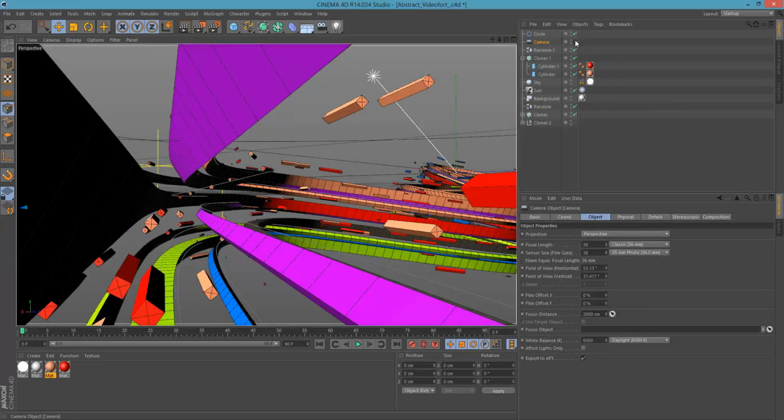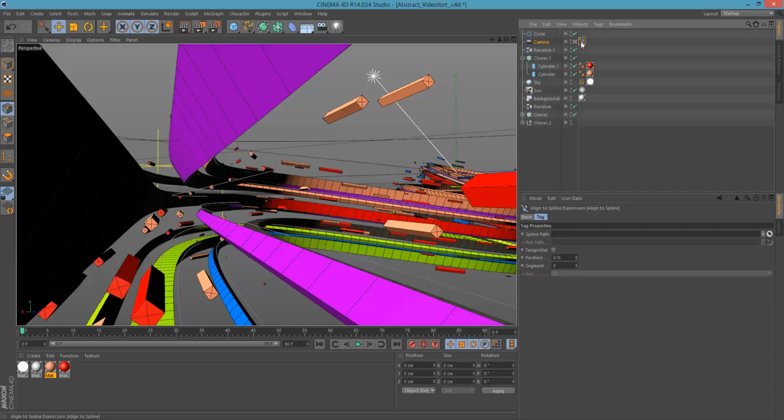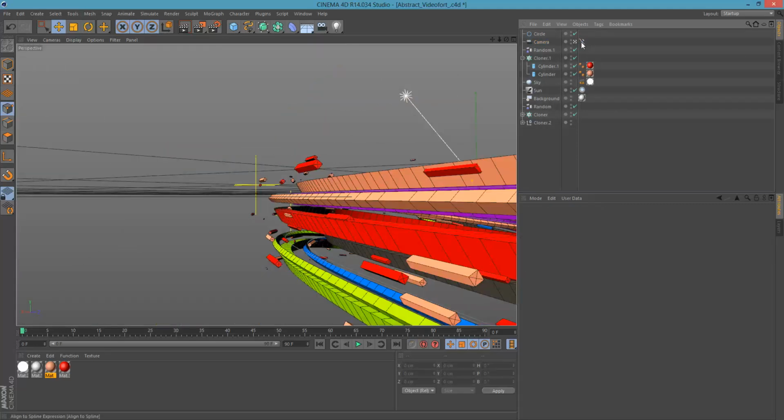we have to tell the camera that it's gonna perfectly align to that circle. To do that, we need to go to Cinema 4D tags, and select the tag Align to Spline. Here we go. We're gonna select the spline and drag and drop it to the spline path. So now we have told the spline controller that the camera is gonna be controlled by this spline. And this controller is gonna connect this camera to that circle.